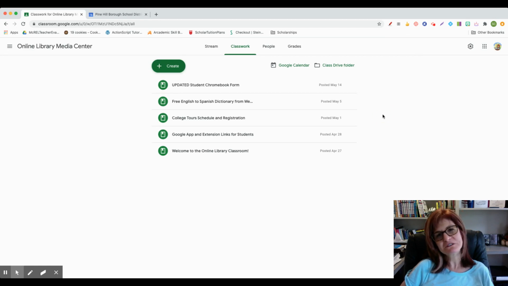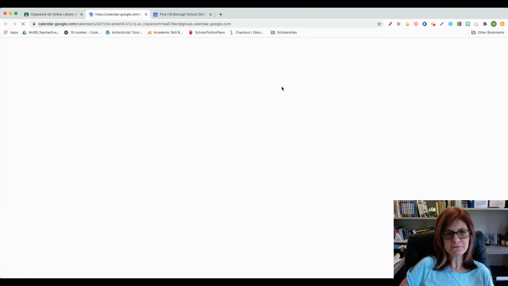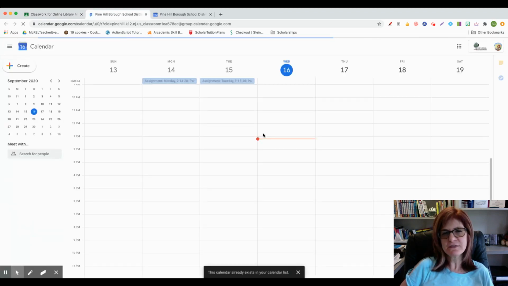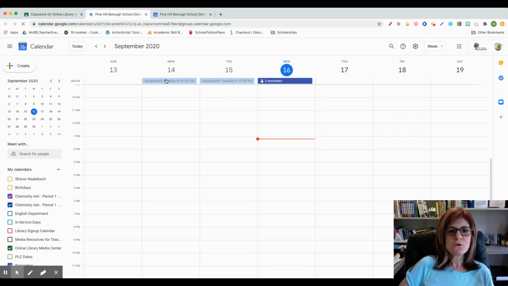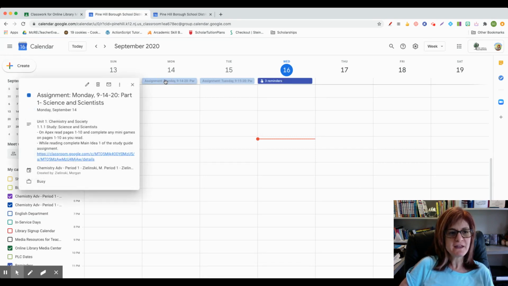You also will be able to download the app on a phone, and it doesn't matter if it's an iPhone or an Android. Click on Google Calendar. And the great thing about it is everything syncs up. So here's your assignment from the calendar, and it will give you all the information you need. So this is one way to find it.